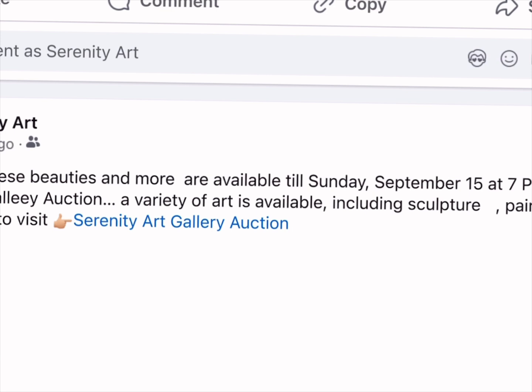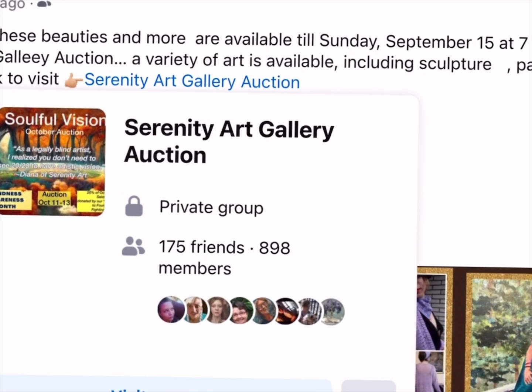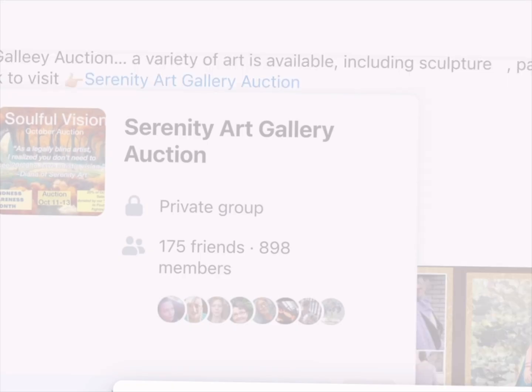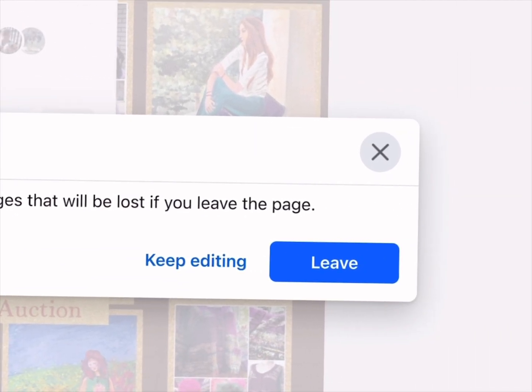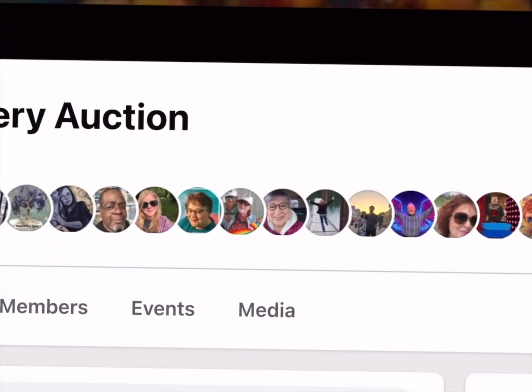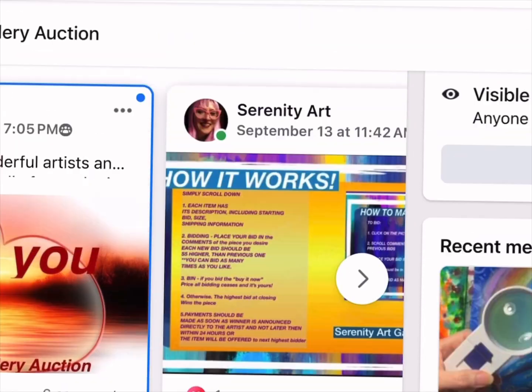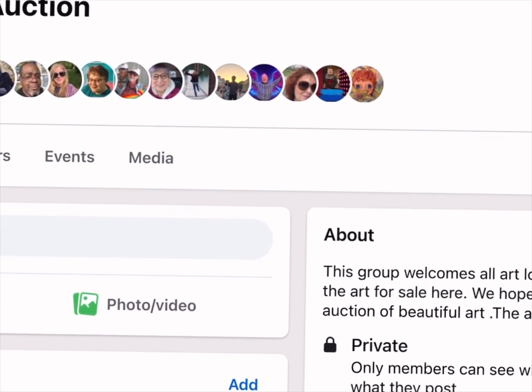What it does is I automatically can go, and it's saying, do you want to visit the group? And yes, I want to visit the group. You want to leave this page? And yes, I would want to leave the page, and there it took me to Serenity Art Gallery auction group. And as you can see, that post was not posted into the group. That's not the function of when you tag a group.